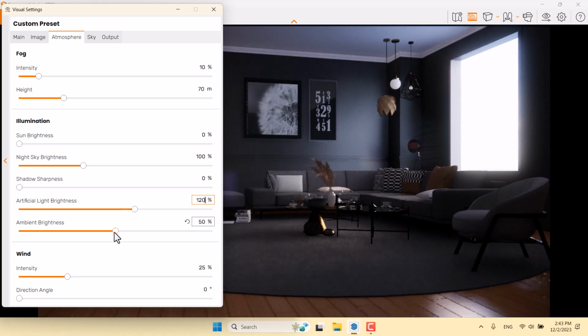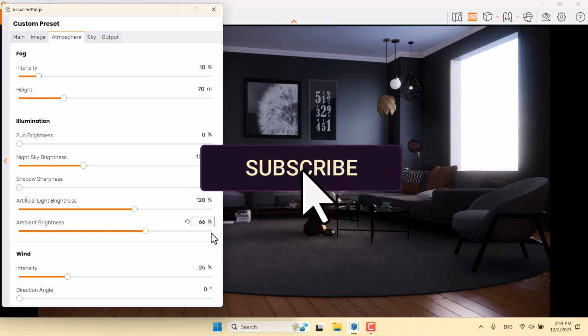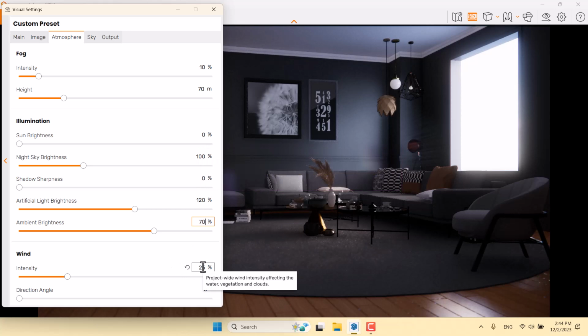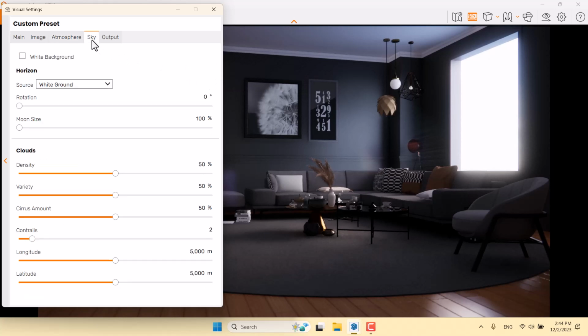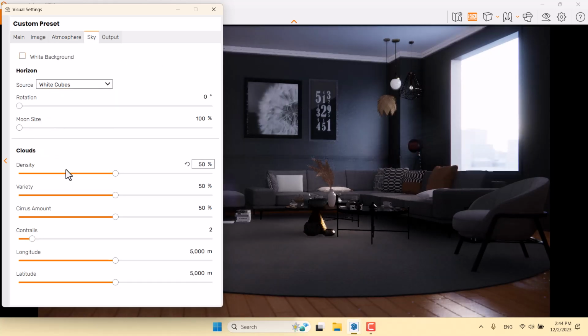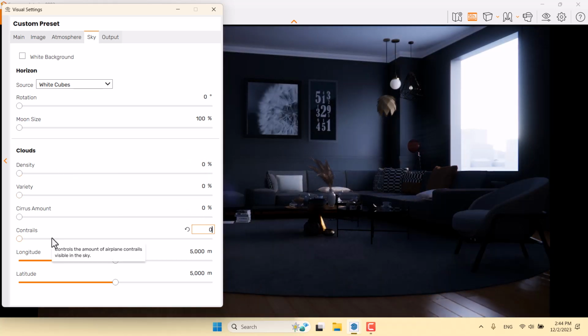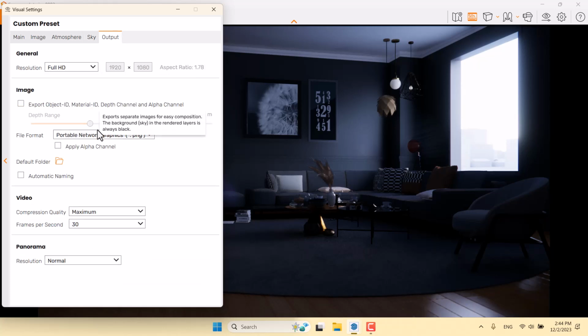120% is good. And I want to increase the ambient brightness to make my interior hyper-light much more realistic. 70% is acceptable. I'm going to turn off the wind option, and the intensity of the fog is 0. In the skybox I will change it to the white cubes, and white cubes can affect my render much more than the past. Density, variety, size amount, and cloud count, all of these 4 items are completely 0. And in the output I will change my file format to JPG or PNG.